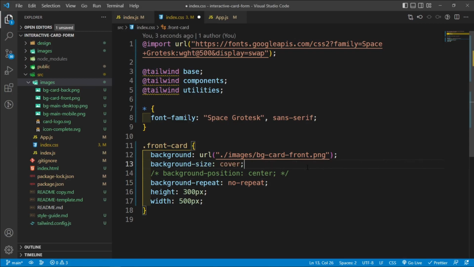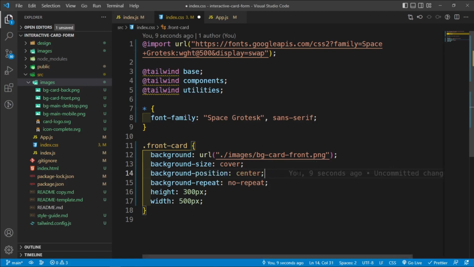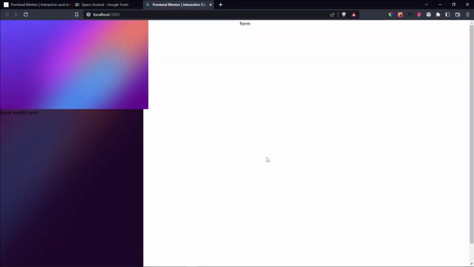And then background-size cover makes sure that it takes up the entire width and height that we have specified for it. And then the background position center just pushes it to the center properly.